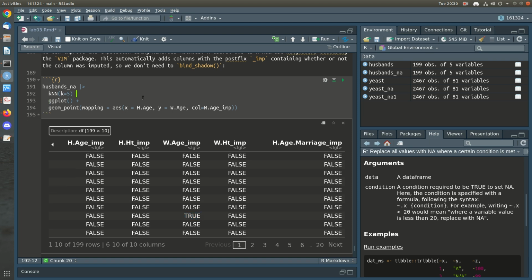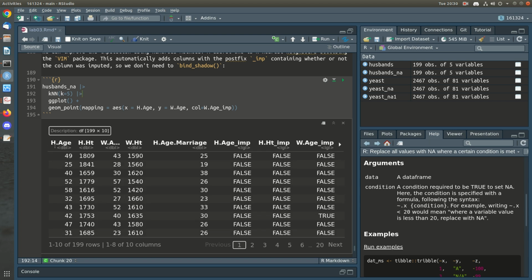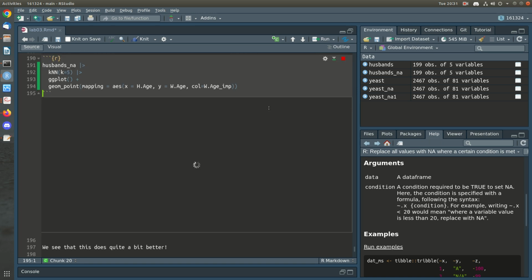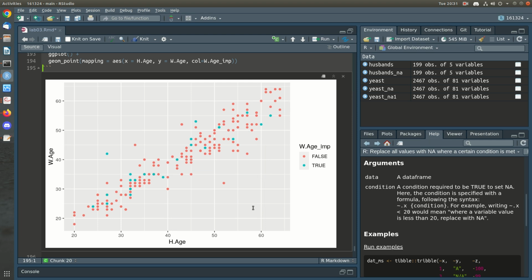So now we could plot that, right? So it's done the imputation, so we know that the original ones, that wife's age column now has the imputed entries in it, but we can now color by this variable, the imputed column that tells us whether it imputed or not, and that then allows us to visualize where the new observations are. And so you can see here that it does a much better job than mean imputation.